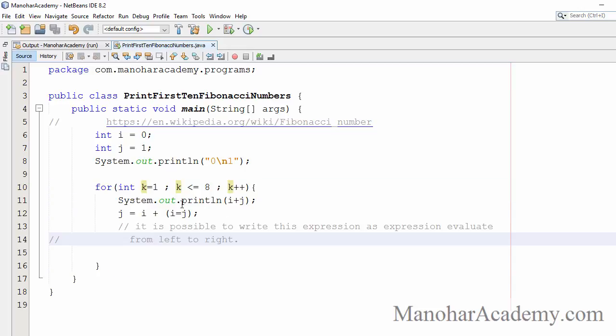Each time I am printing the next number. Next number is nothing but I plus j, that is the sum of the previous two numbers. Okay, so what happens is with the first iteration we will see 0 plus 1, 1 printed. So for the next iteration, before the next iteration starts, what I have to do is I have to set j to the sum of the previous two numbers. So I plus j. But before that I need to save the value of j in I. So that is what we have to do.